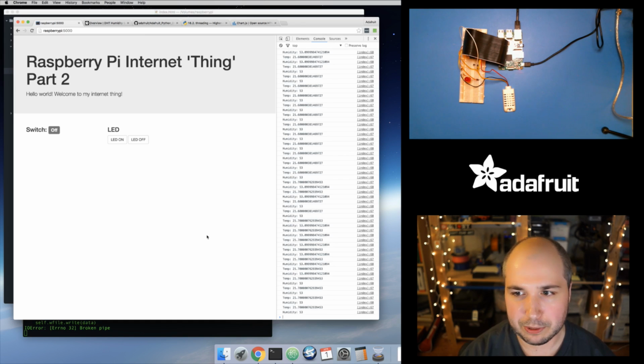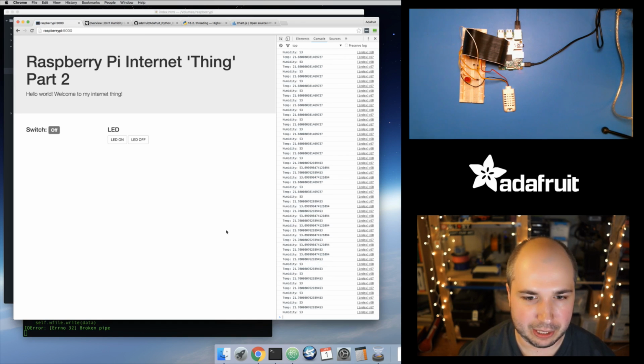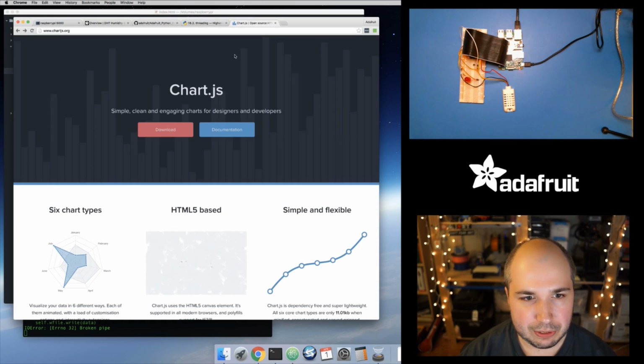So now let's render it in some way. Let's add a chart here so we can actually visualize this data. And to do that, I was thinking let's use this nice library called chart.js.